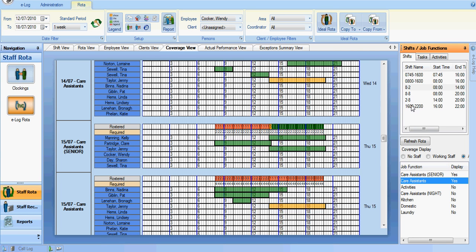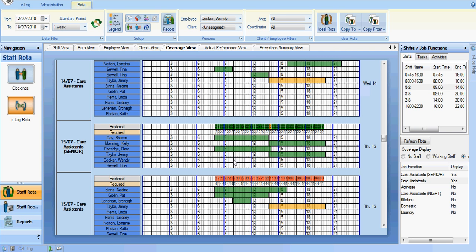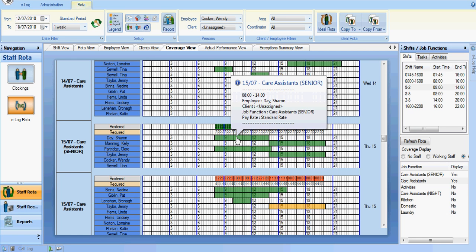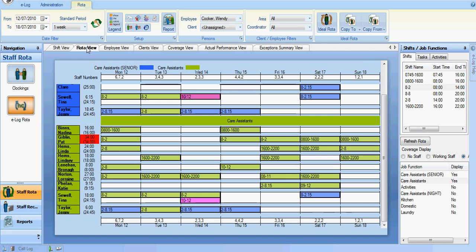So therefore all I need to do is highlight the care assistance function. Here's my list of appropriate shifts for that particular job function. At the bottom here I have people that are qualified to work as care assistants but are not yet rotated, so they are clear to work on that particular day. If I therefore click on the 8 to 2 shift, which is the morning shift, I'll give that shift to Sharon to work, click on her, and now we see that Sharon is now rotated to work.